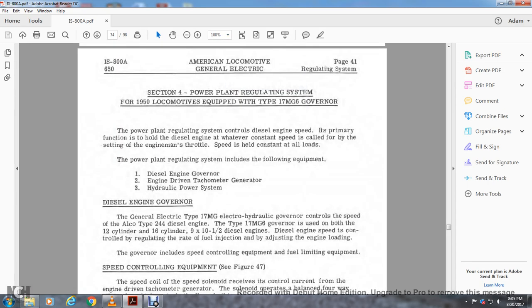Alright, Section 4, Power Plant Regulating System of the 1950 locomotives equipped with the Type 17MG Governor.